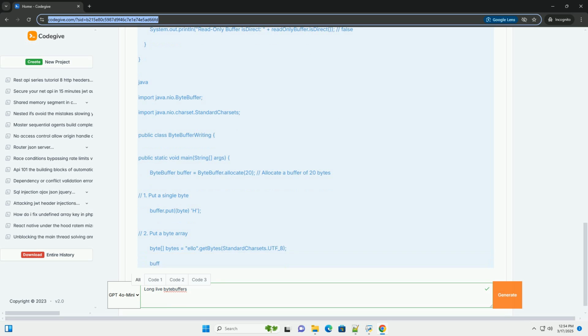Important note: flip. After writing to a byte buffer, you must call the flip method before reading from it. Flip does the following: 1. Sets the limit to the current position. 2. Resets the position to 0. This prepares the buffer for reading by making the written data available for reading from the beginning of the buffer.